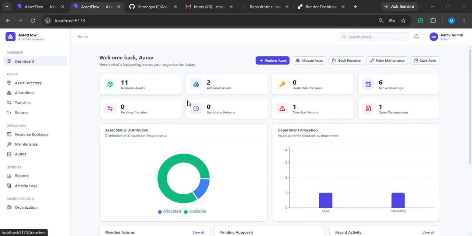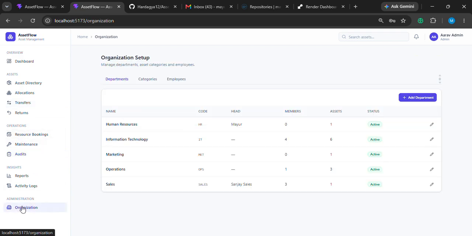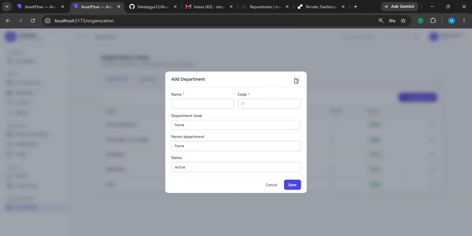Here we can see the available assets, which is 11, allocated assets, under maintenance, active bookings, pending transfers, upcoming returns, and most importantly, overdue returns or audit cycles. So let's see the organization tab, where we can see whatever departments we have. Here are the departments, the codes, and the members in each department, along with total members. From this we can edit a department, or if you want to create a new department, we can.